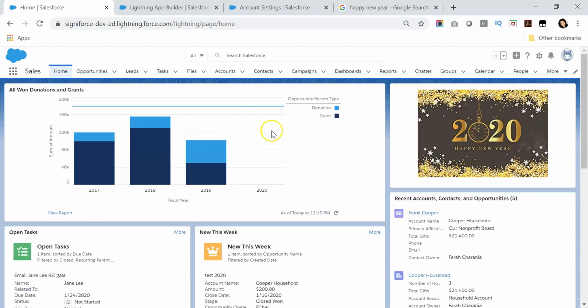That is all for today's tutorial. I have a whole playlist of page layouts in Salesforce and how to do page layouts and add different components to them. So I will link that right here.